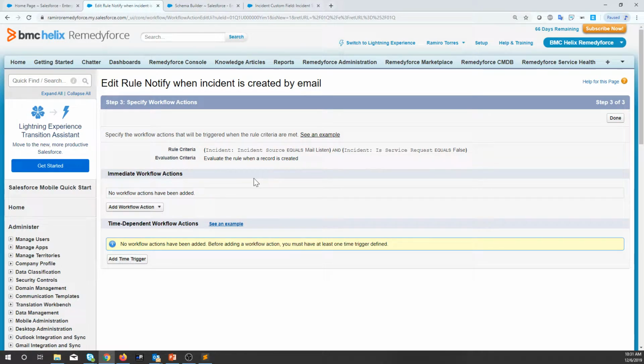This is the last step of the process, but it's where the magic happens. From here, we're going to choose what happens after the criteria is met. The workflow is only a criteria that we're looking for a record to meet. But at this point, the workflow is not going to do anything because it doesn't have an action attached to it. So we have to attach an action.